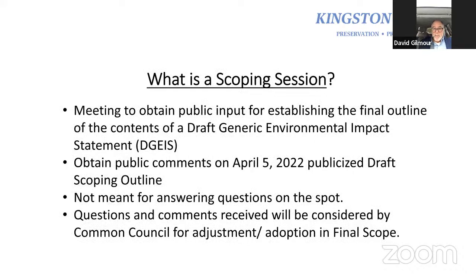And this scoping session is the meeting that we're using to get the public input so that we can go from this proposed or draft scoping outline to the final scoping outline for our DGEIS, or draft generic environmental impact statement. That DGEIS will be put out to the community, and there'll be another opportunity to review the analyses within it and comment on it by the public. And then that will go back to the Common Council.